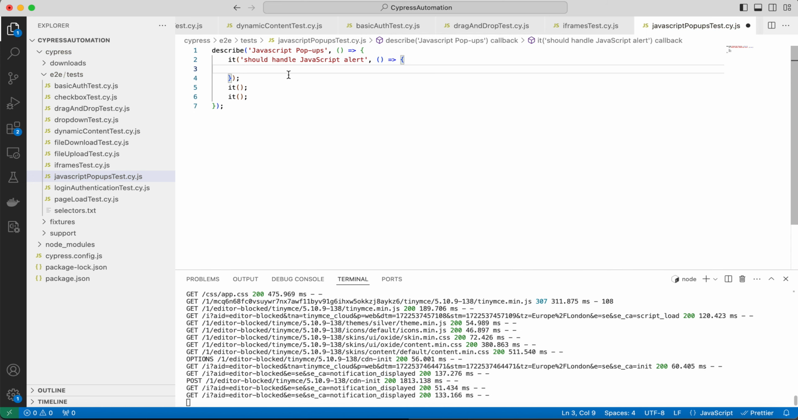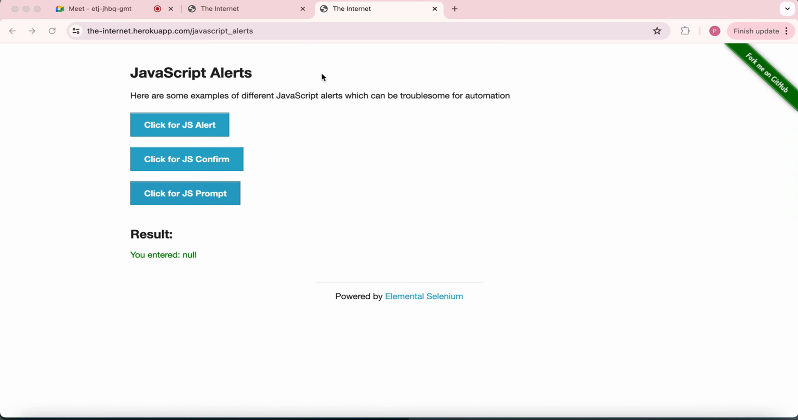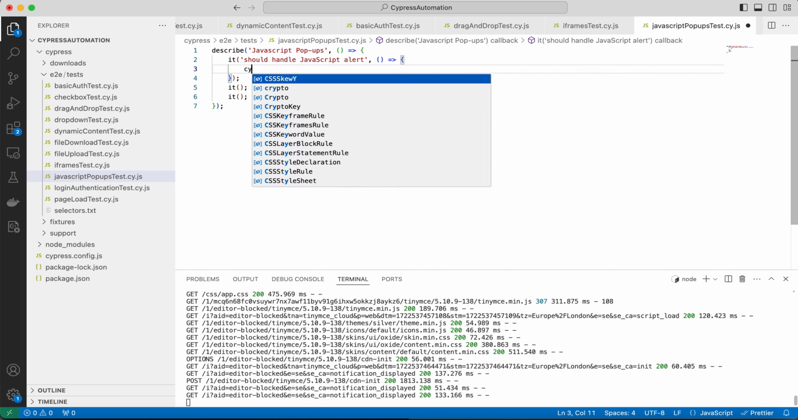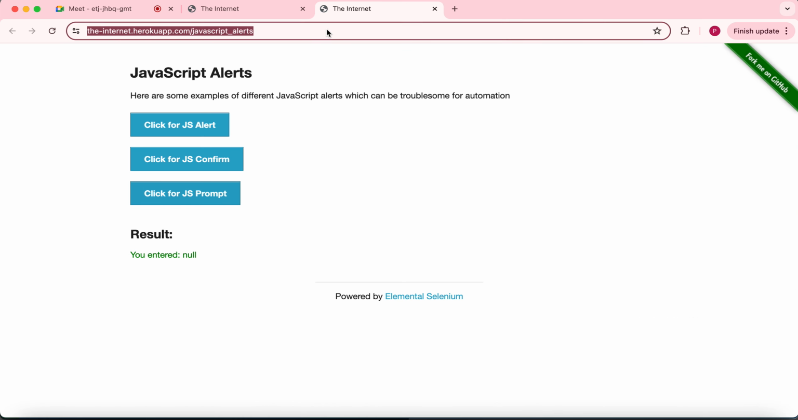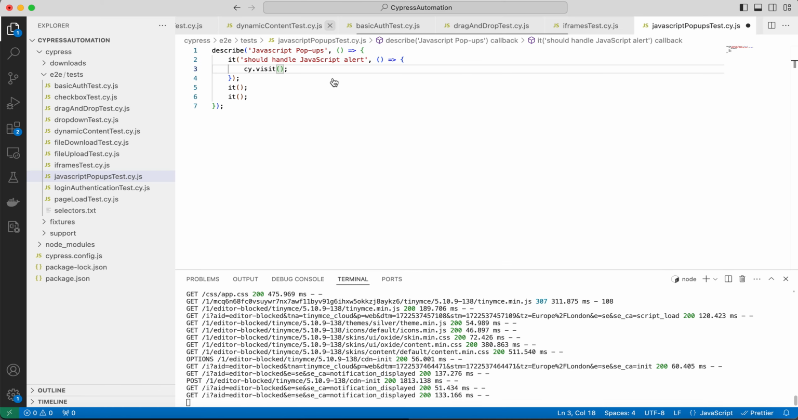Okay, let's see the JavaScript alert. So first we have to visit the page. So side dot visit, going to JavaScript alerts.